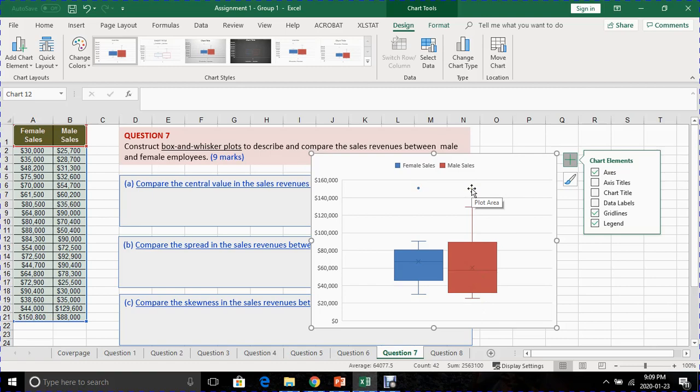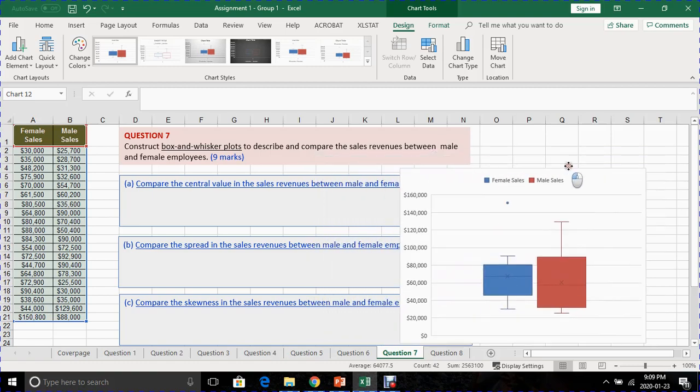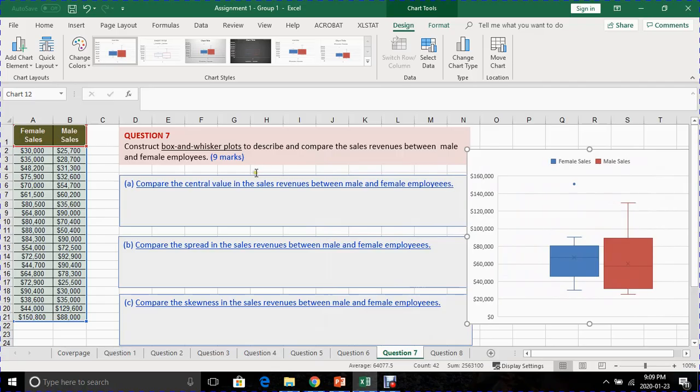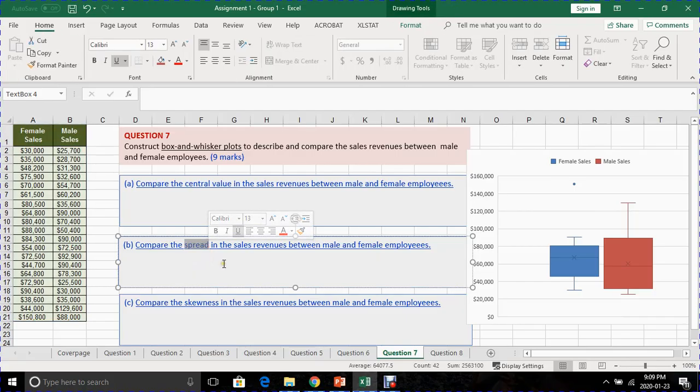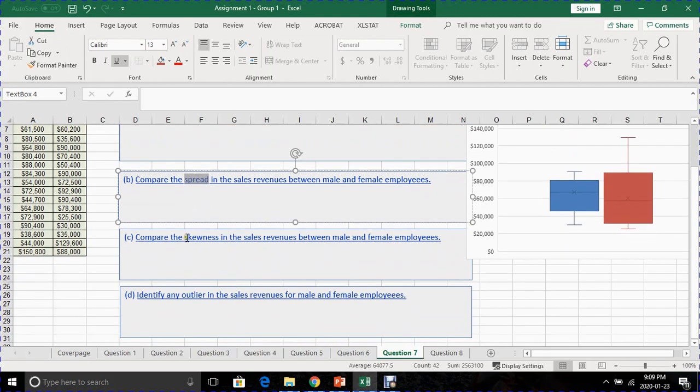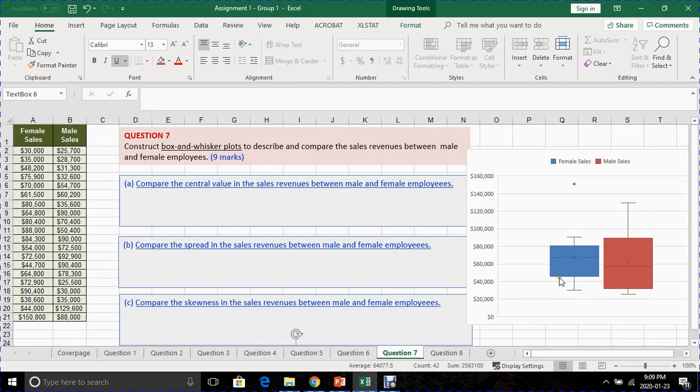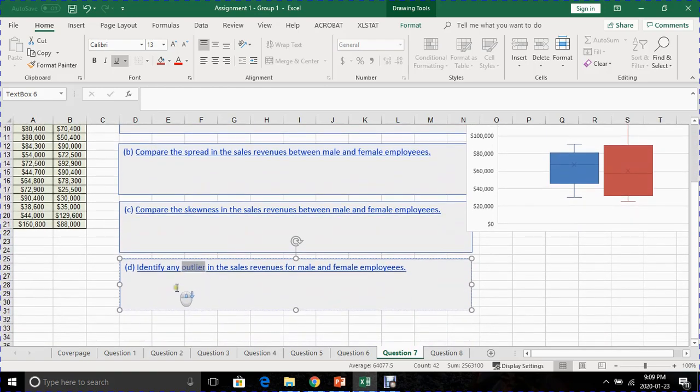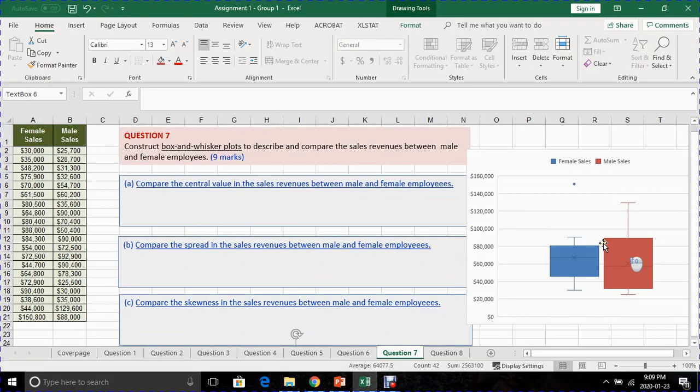So this is essentially what your box and whisker plot means. And then you have the options to complete this segment of the assignment by looking for the central value, which is given by the median, the spread, which is given by the difference between Q1 and Q3, the skewness, which is determined by the length of the whiskers, and then an outlier if that has been indicated on the chart. You have to identify that in writing. And that's it.